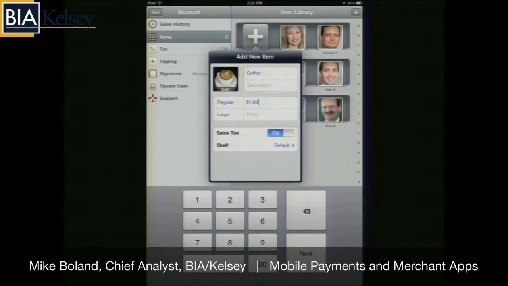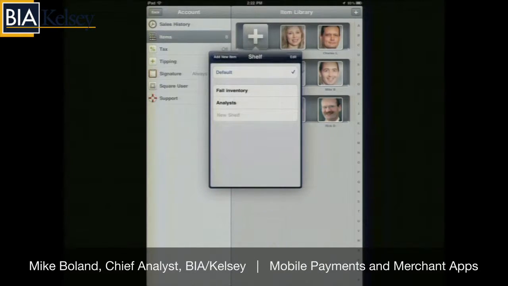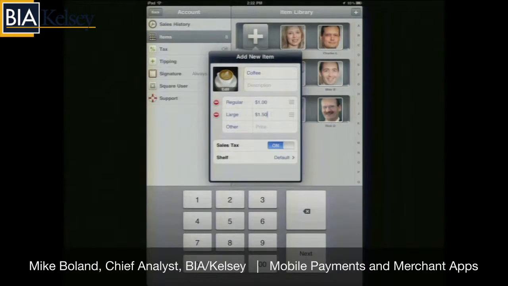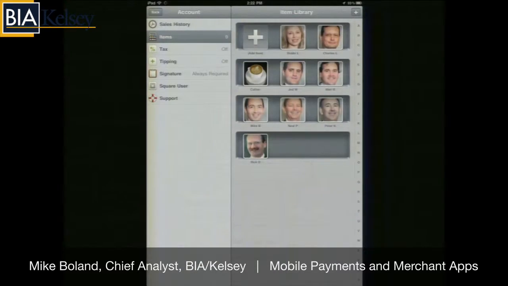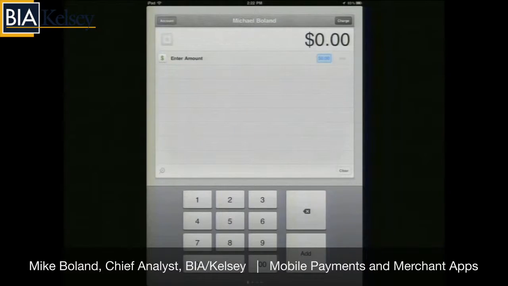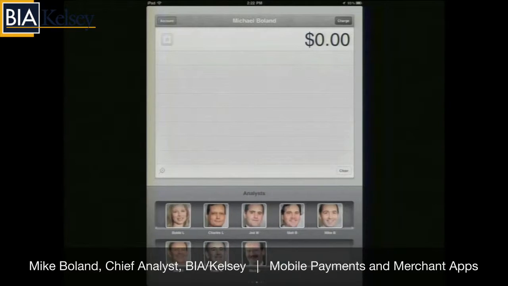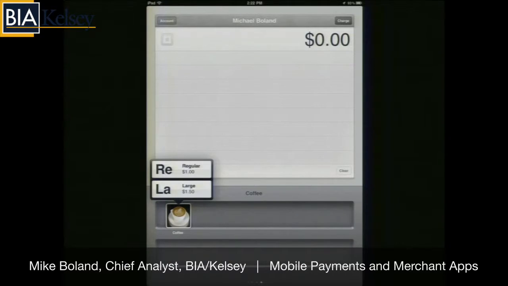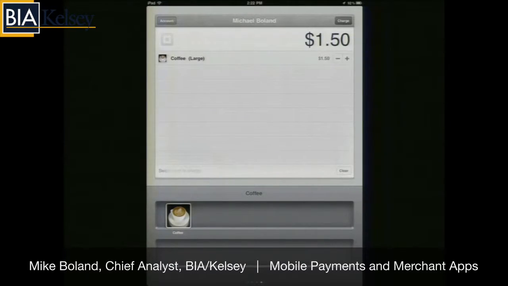Price, we'll just say that's $1. A large is $1.50. And we're going to have sales tax on. And there we are, we're all set. So next time someone is in my store wanting to buy a cup of coffee, there it is. Let's have it be a large.